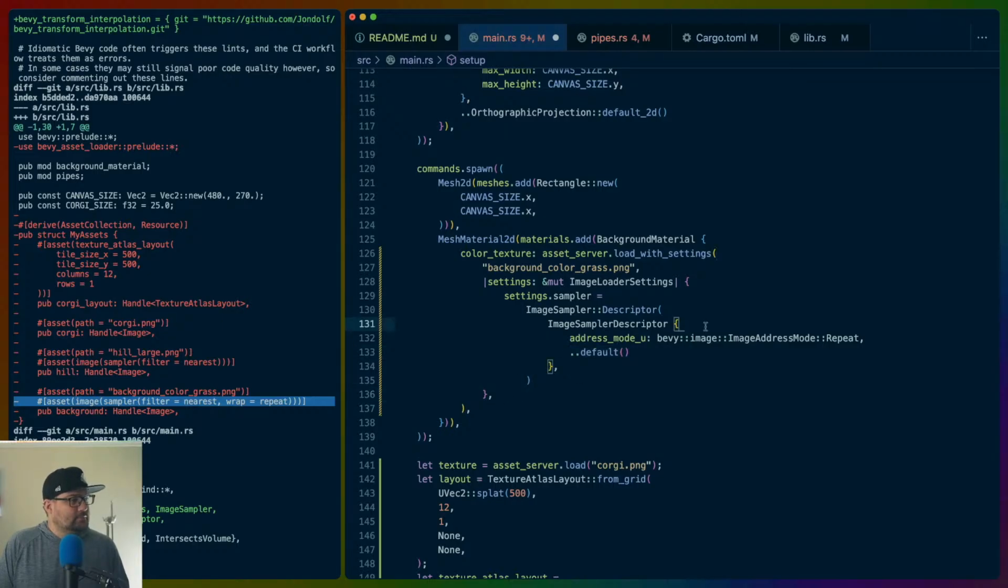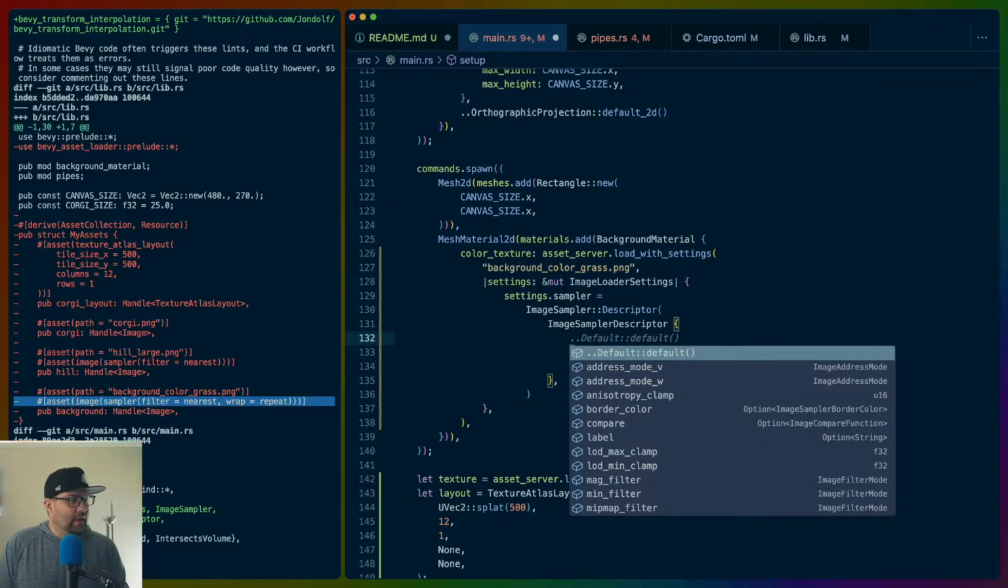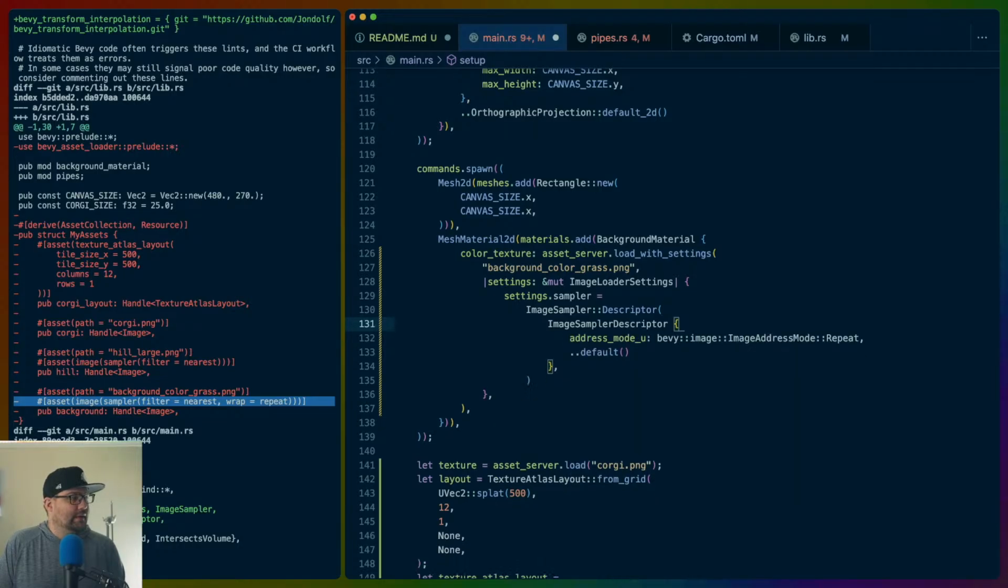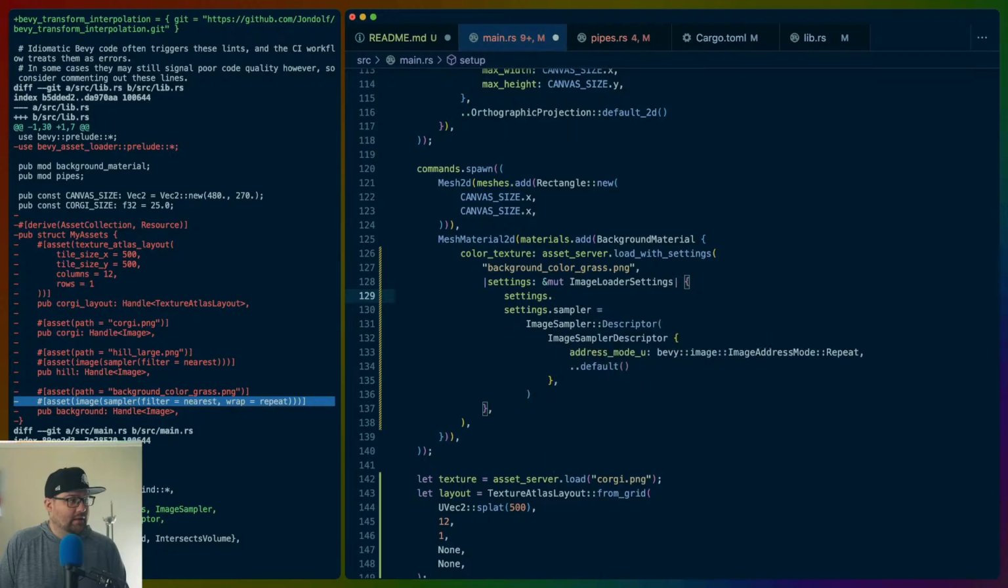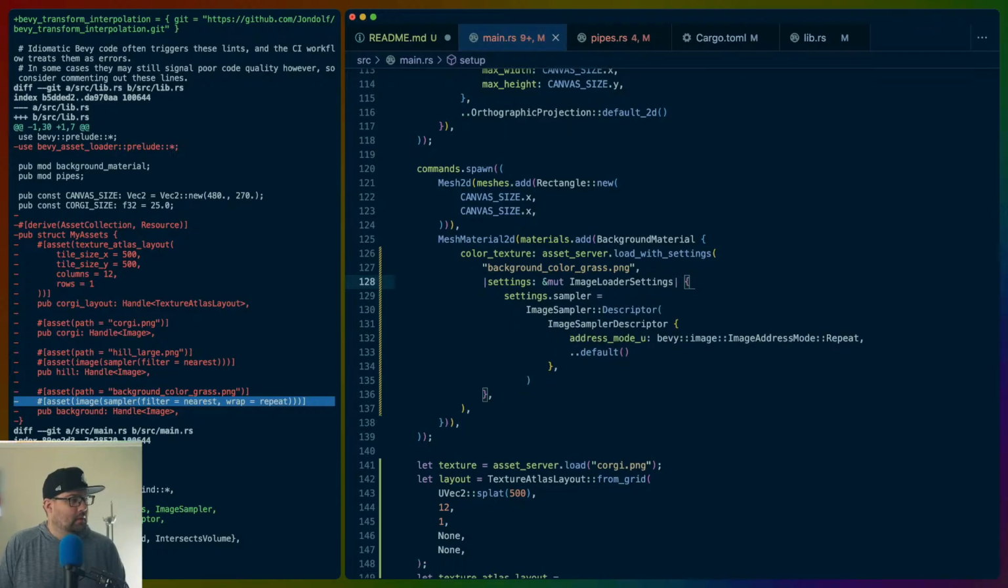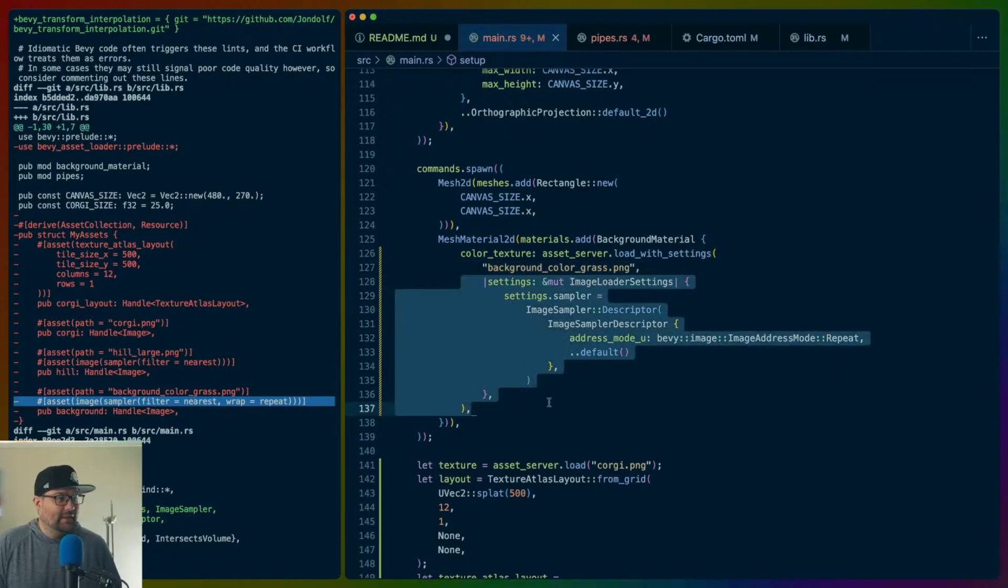And then I don't think the filter mode is, yeah. And then if you wanted to set other settings, you can do that with the asset usage and whatnot, and is sRGB, but I think that's about it. I think this level of complexity is bordering on iffy, but it's fine.